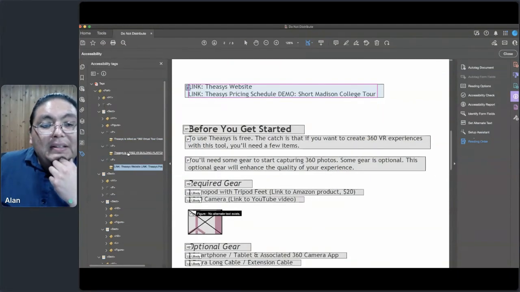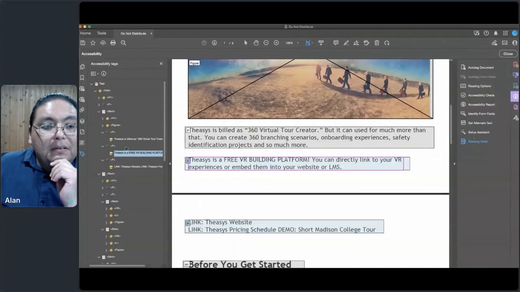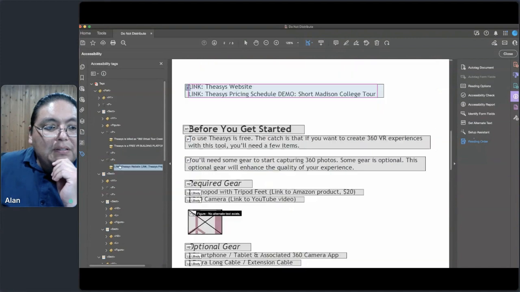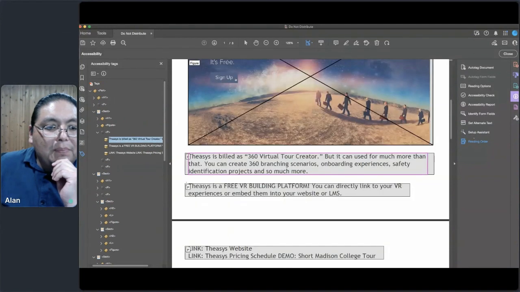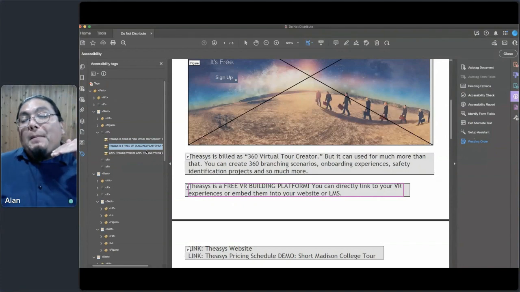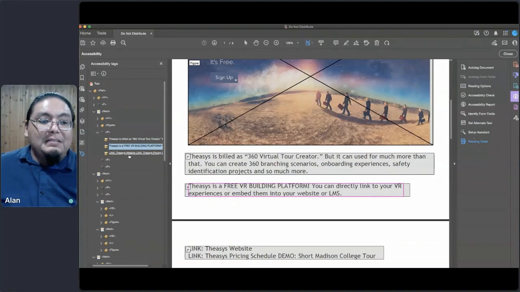We could combine these into one. Click and drag and put it into the top one. Click and drag and put this into the top one. So now they're still separate, but a screen reader will read this without that break, without that pause.